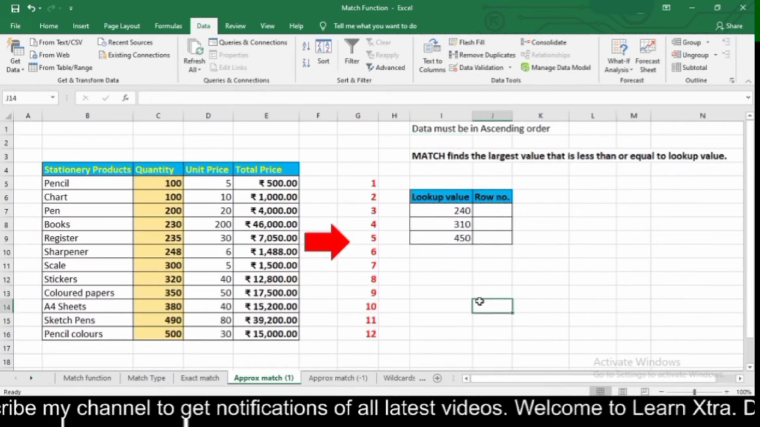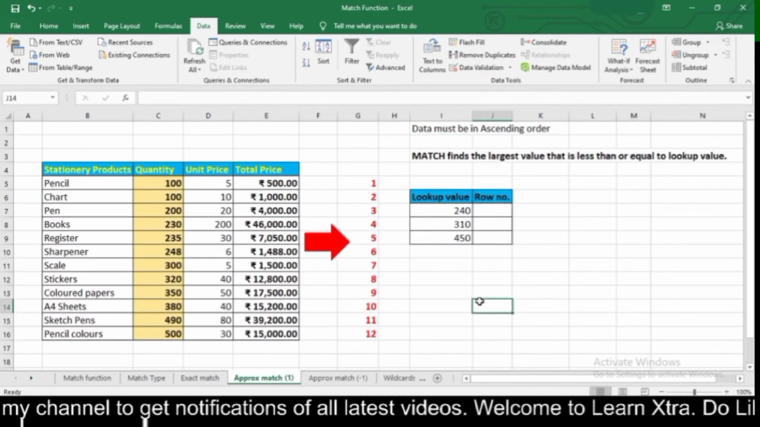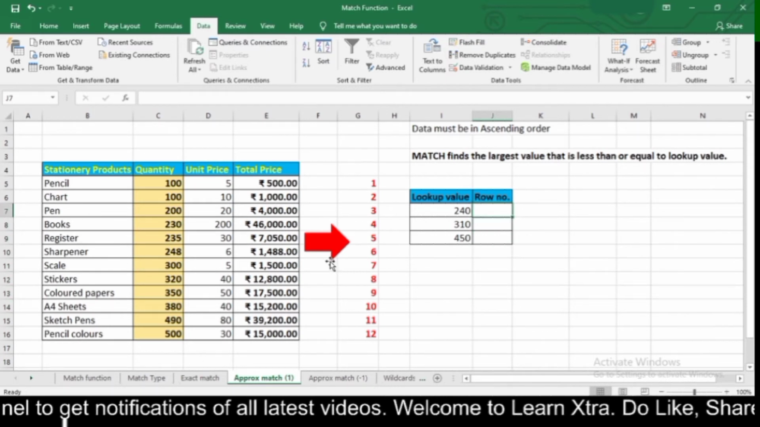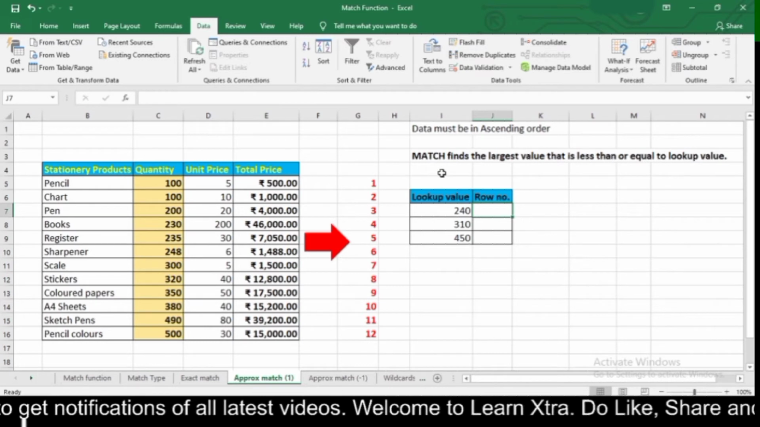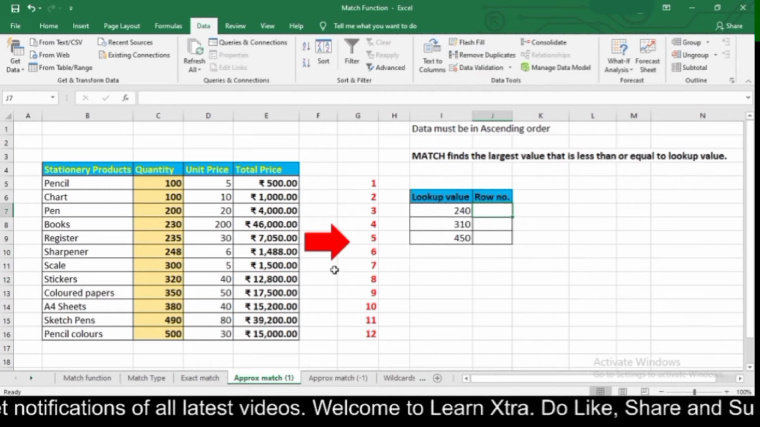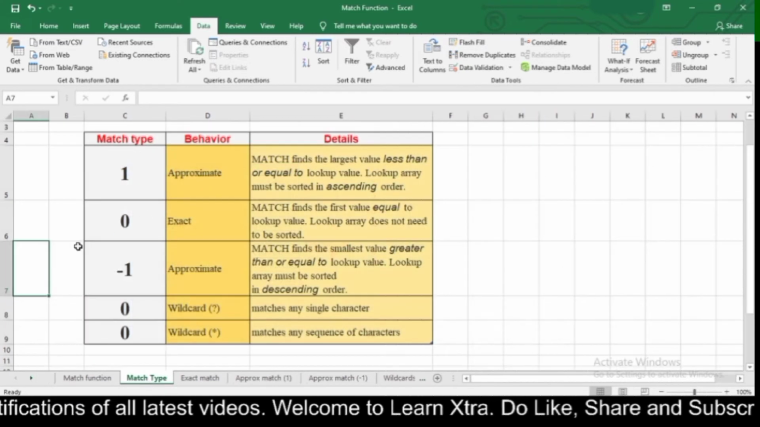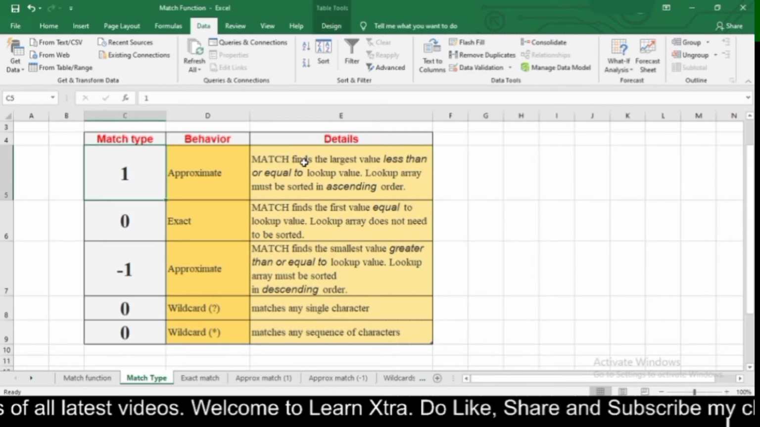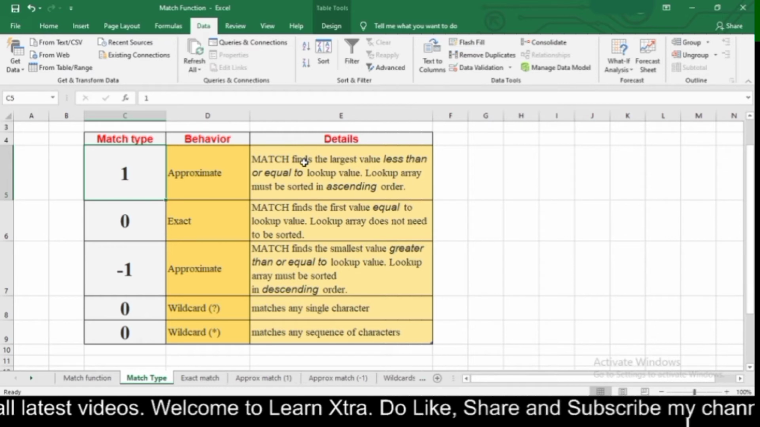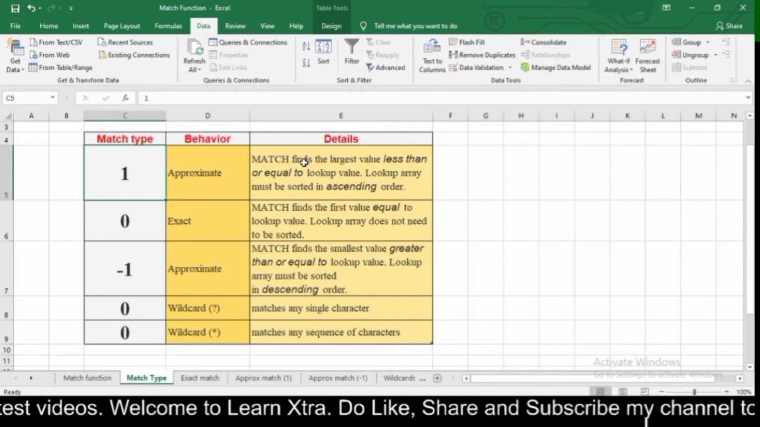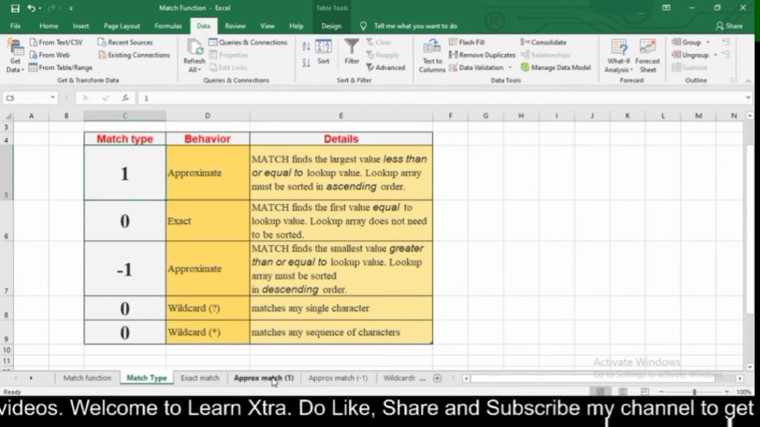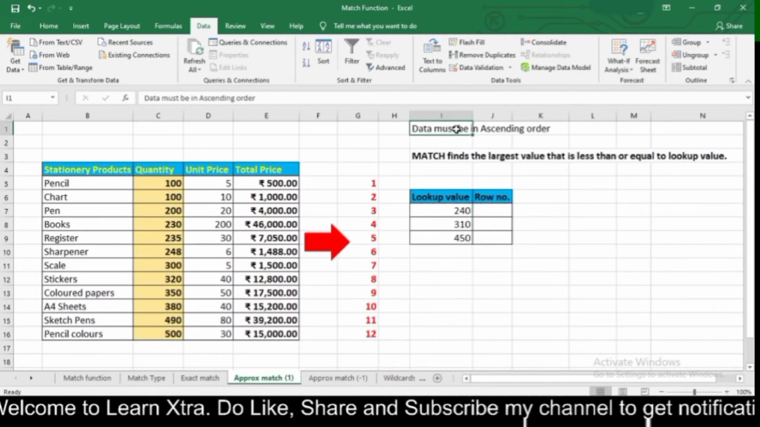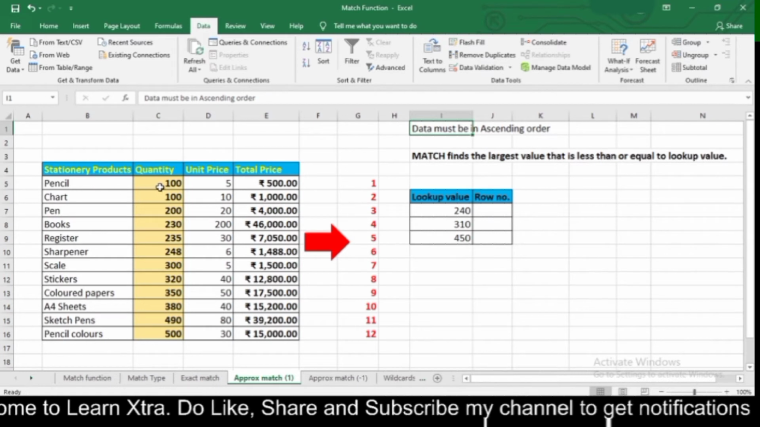Now approximate match, equal to 1. So here I have my data, and approximate match with 1 as a match type will find the largest value that is less than or equal to your lookup value. Let us understand it with the help of this example. And first of all, you need to sort your data in ascending order like this.